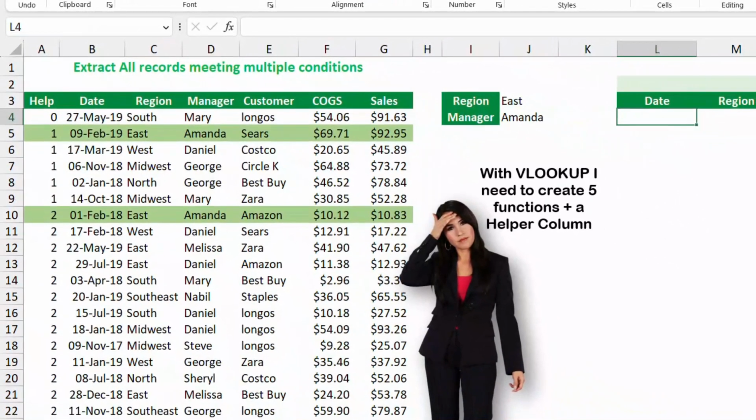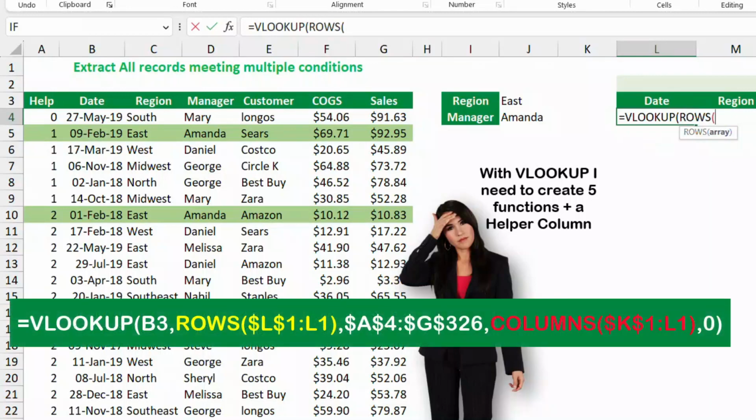I'll be creating a VLOOKUP function, equal VLOOKUP. This VLOOKUP function requires multiple helper functions. First, I want to extract the first occurrence, then the second occurrence, then the third one. Then I use for the lookup value another function that increments as I copy down. It will start by 1, then 2, then 3, then 4. What is this function? It's the ROWS function. I type rows and then I hit tab.